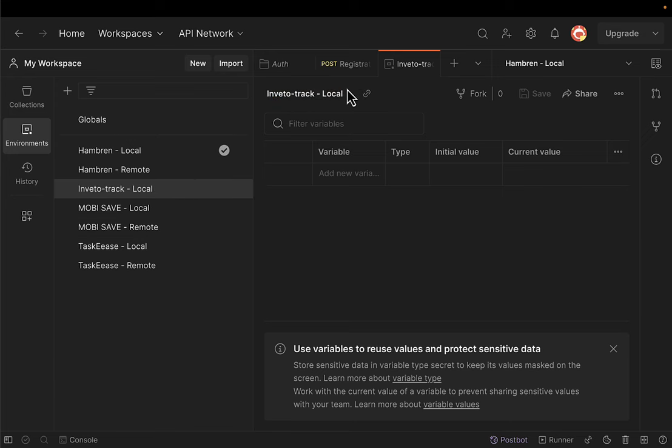I can say maybe it's a local environment, the one that I'm using when I'm offline. When we also test the online API, we may need to switch it. After doing this, you can see this is InvetoTrack, the local environment.